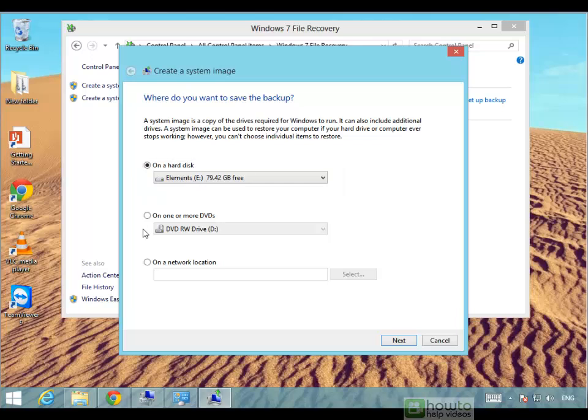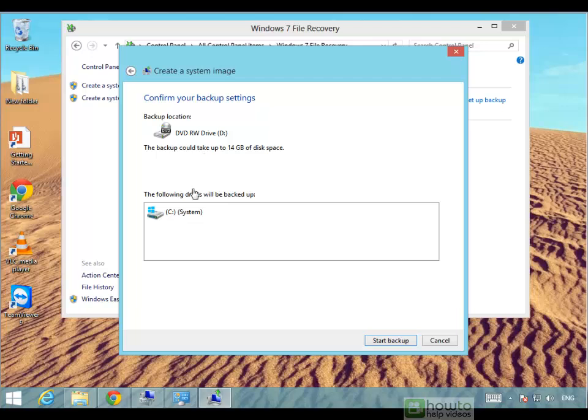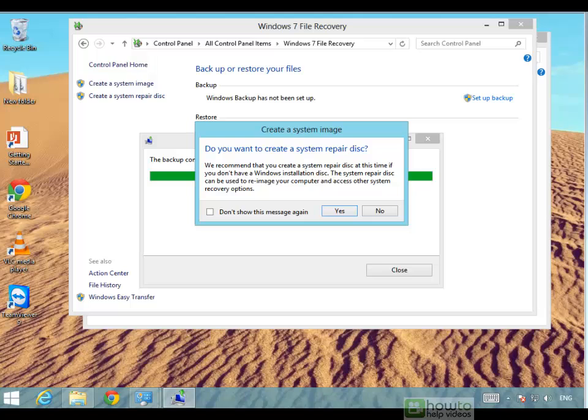But what we're doing in this example is putting all of the images to DVDs. So you'll need about 2 or 3 of them for this exercise. So we select that and then select Next. We tell it what drive we want to back up. In this example, we're backing up our C drive and then select Next. At this point, we are just confirming our backup settings. Once you're happy with that, you go ahead and select Start Backup. It will go away and do what it needs to do, and it will give you the instructions. You insert your DVD, it will tell you when it's finished, it will tell you what to write on it, and then you insert the next DVD and so on. Once you're finished, you will see this screen where it asks you if you would like to create a system repair disc. We don't need to do that, so just select No.